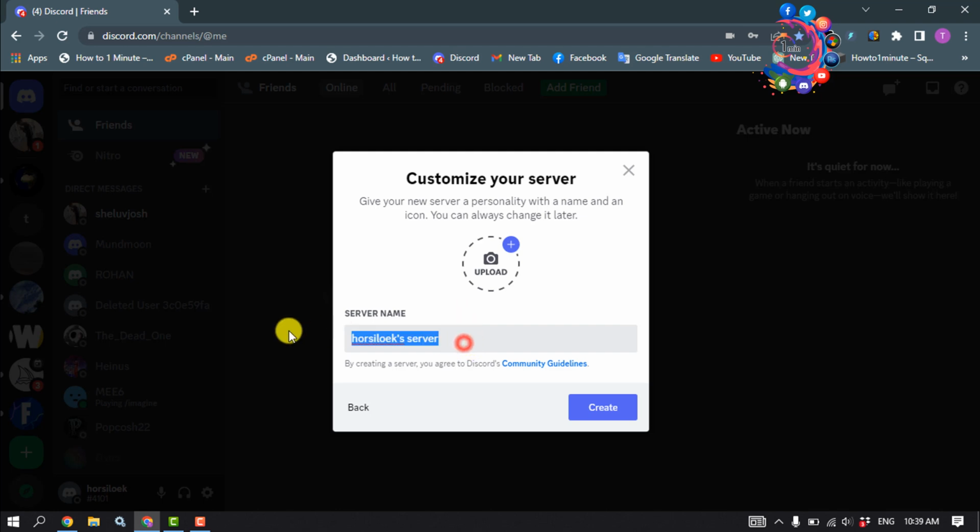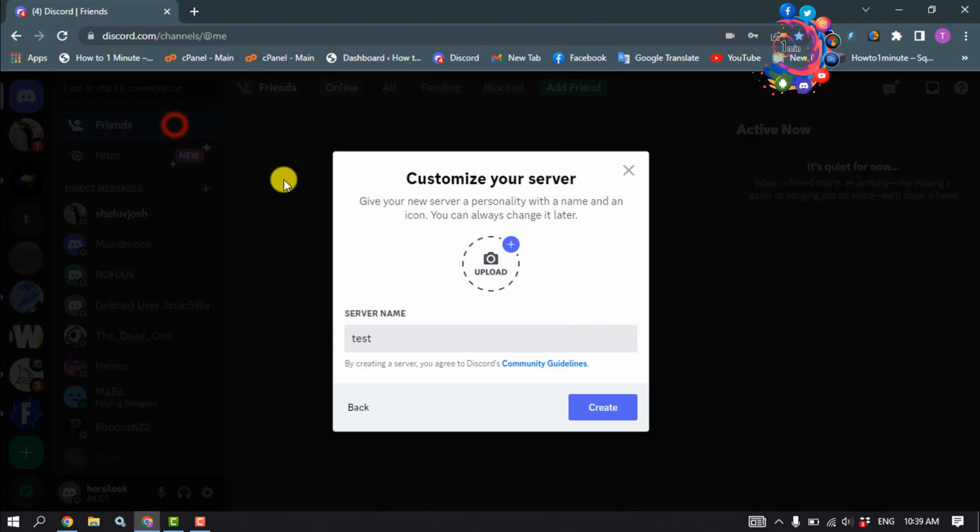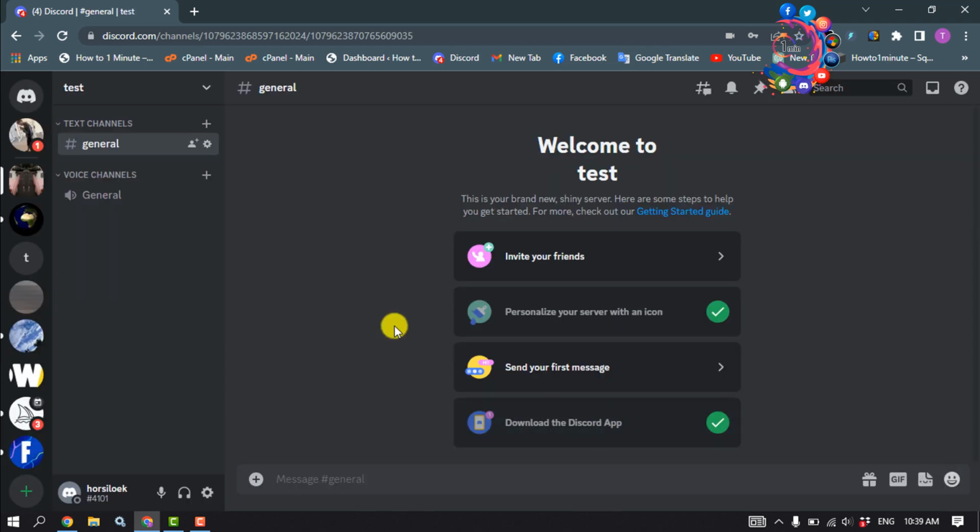Now give here your server name. You can upload a profile photo to your server by clicking on upload and select a photo. Click on create. And as you can see, the server has been successfully created.